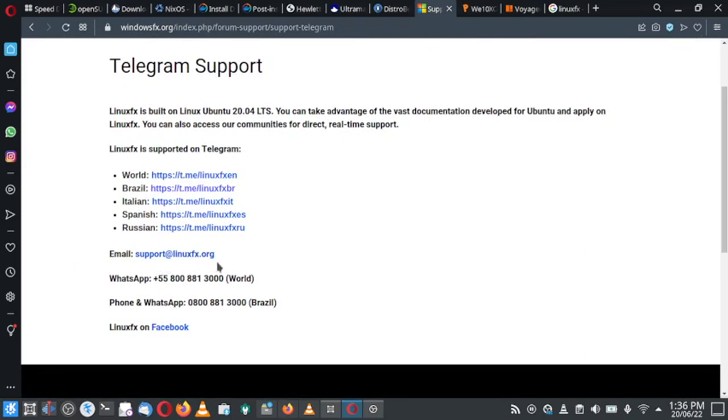The email ID is support@linuxfx.org. There is a WhatsApp number also, a phone and WhatsApp number for Brazil, and this is for the world. And LinuxFX is available on Facebook.